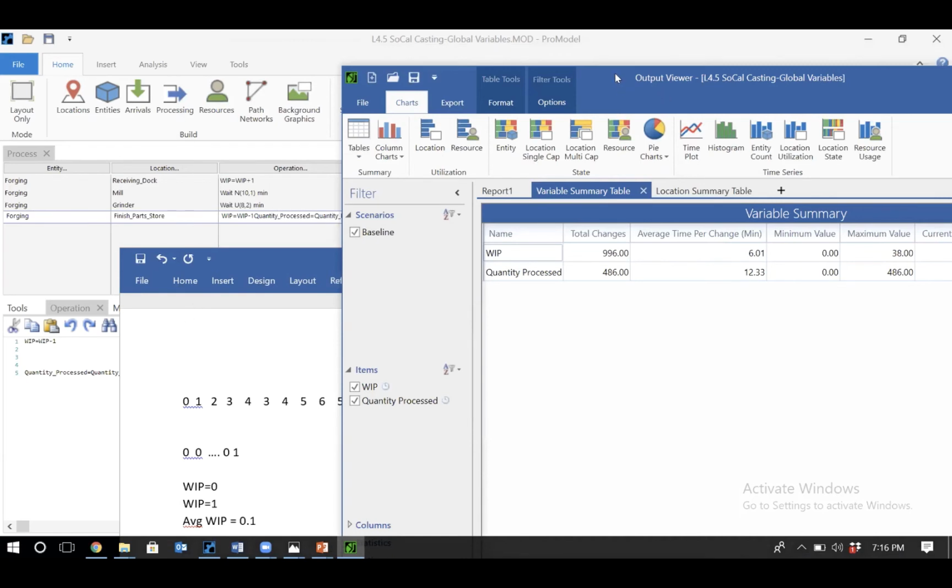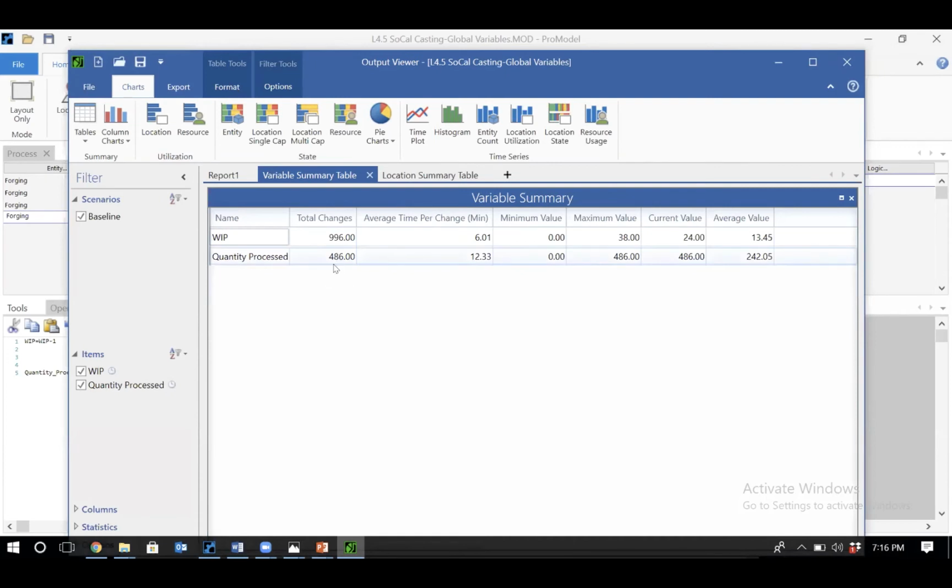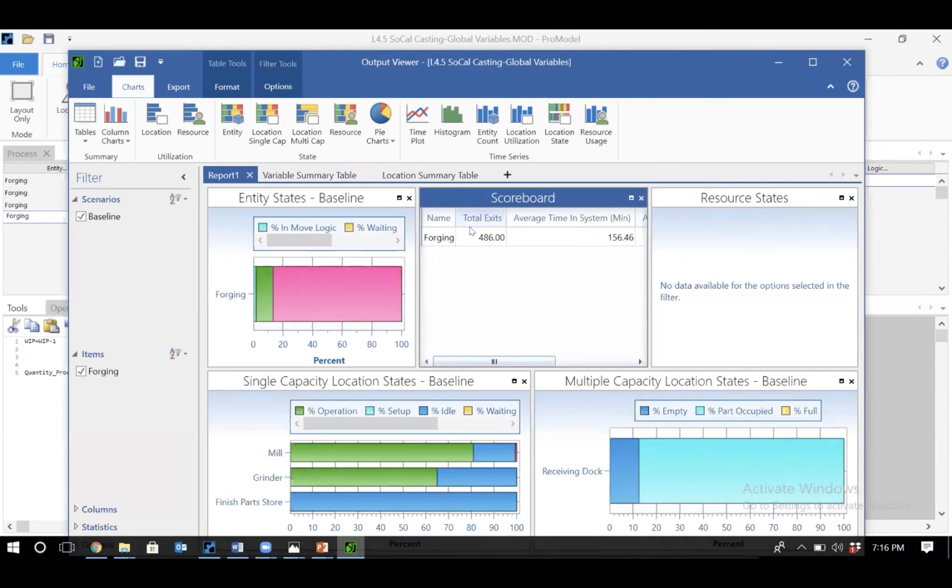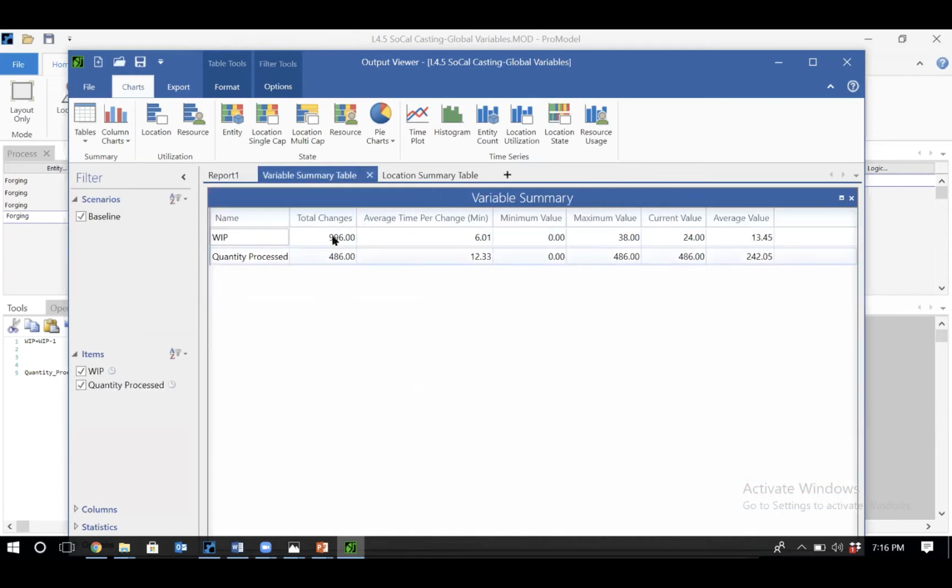Okay, so this means 486 times this variable has changed. And obviously, this is also equal to the 486 total exits that we have, because this variable is changing every time you observe a new exit. So that's why the total change equals the total exit. But again, never ever use the total change column. It's the most meaningless column that ProModel can report. If you want to know the total number of parts that have left the system, look at the maximum. Okay?